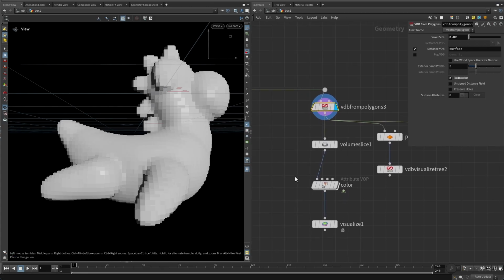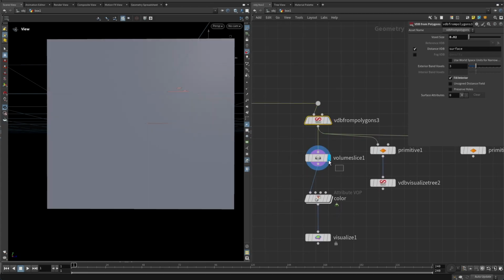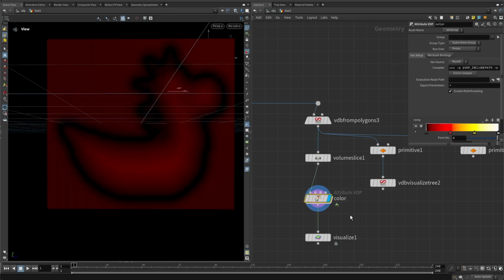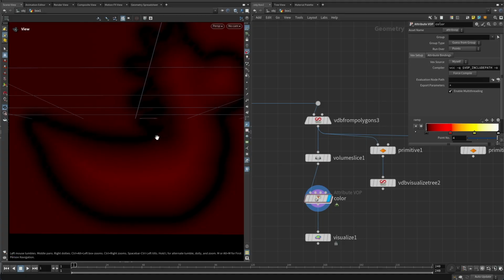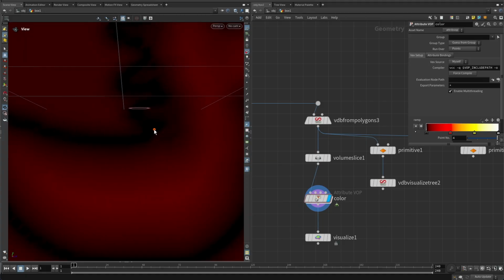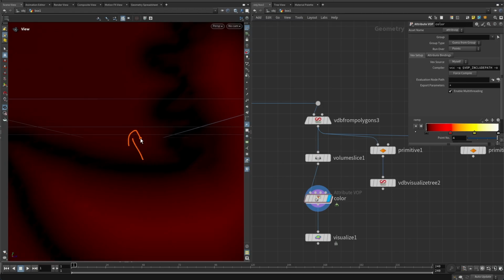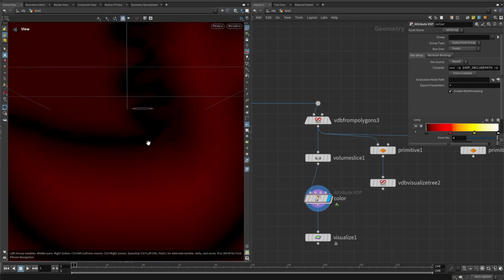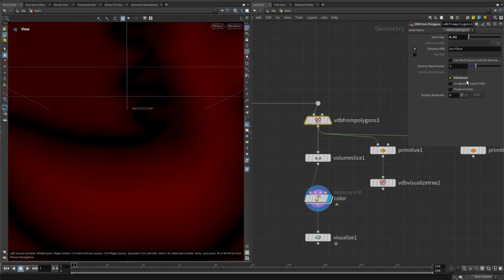And we can see that if we go to this volume slice in here, actually if we go further to this color, we can see that wherever the surface is, it is dark, and the further away we are from the surface, the brighter it is. And the same thing above. The reason why it's brighter in the middle right now is because in this VDB from polygons, I have activated fill interior and not activate only a few voxels. So if I remove this fill interior, as you can see, it's not as bright.